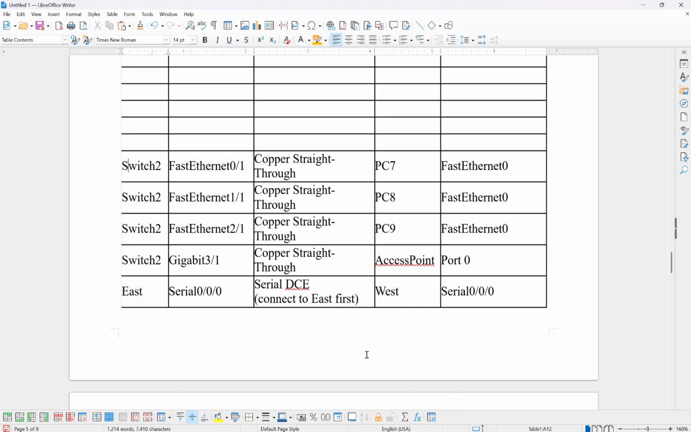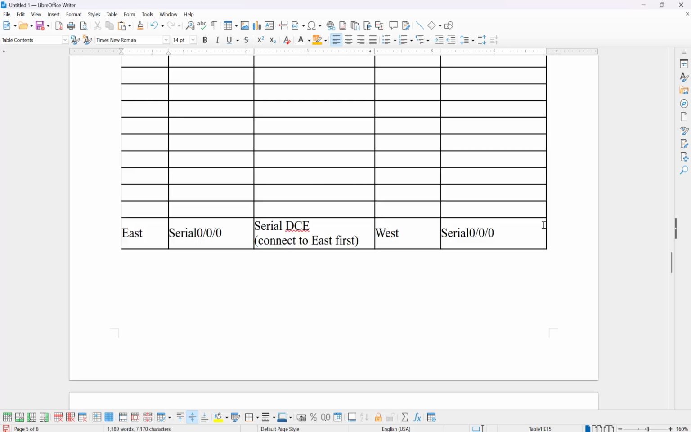And now we're going to come here. And so we knocked all of this out. So I'm going to get rid of that, get that off my plate. And then we're going to go back to the east and go to serial 0. And then we're going to go to serial DCE, connect to the east first and then west.